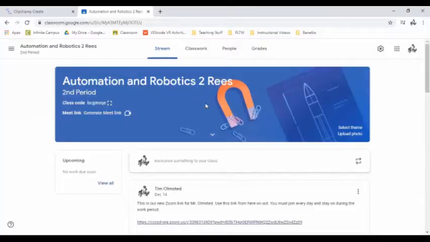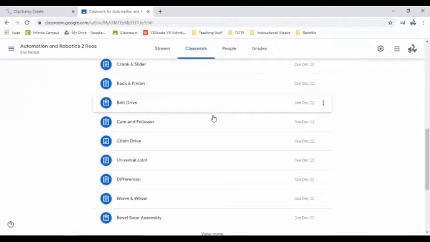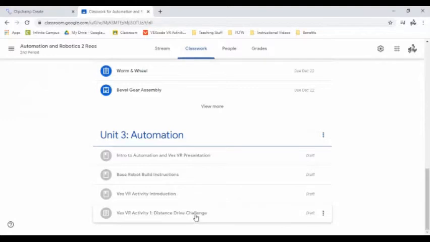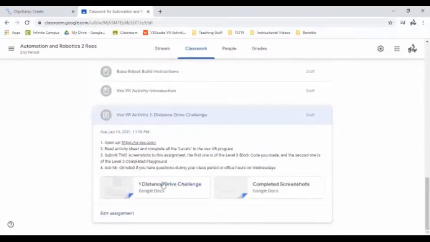Okay, so now that we're on our computer, we should be on our Google Classroom. We're going to go over to Classwork and scroll down all the way to Unit 3, Automation. We're going to see all of our activities listed under here. For now, there's only one. See where this video is, the VR Activity Introduction. But here's our first one, Vex VR Activity 1, Distance Drive Challenge. Let's just use this one as an example.